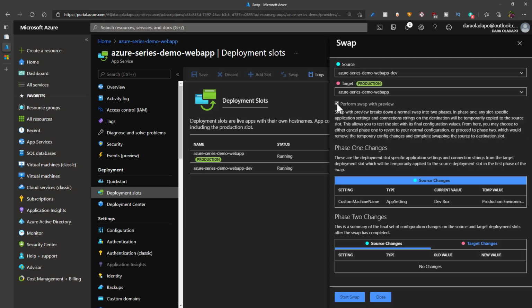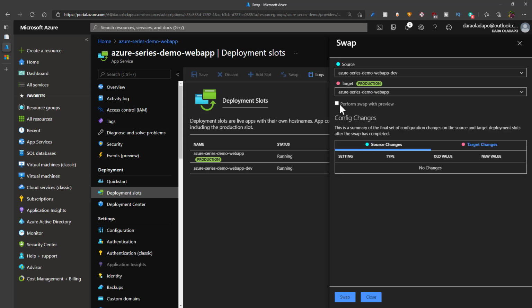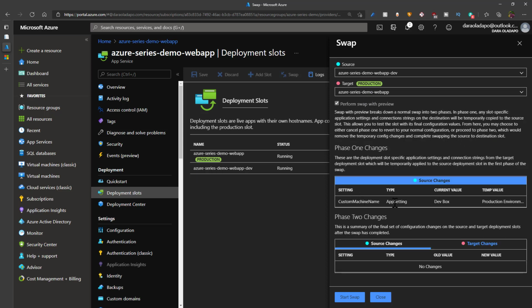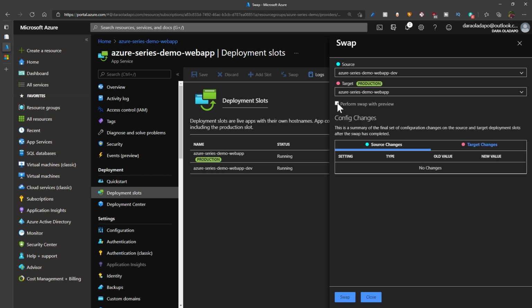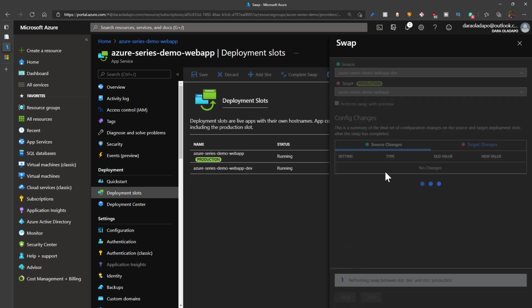I can perform the swap with a preview, or I can decide not to. With a preview means it shows me what settings are changing. You can see here my current value. These values will be swapped from production to development, or from A to B slots, whatever name you called it. You can see any target changes. If anything is changing whatsoever, you will see all that right here. So I'll uncheck this box now and just click on swap.